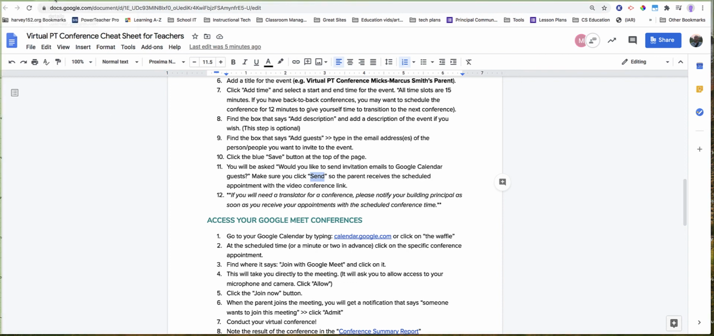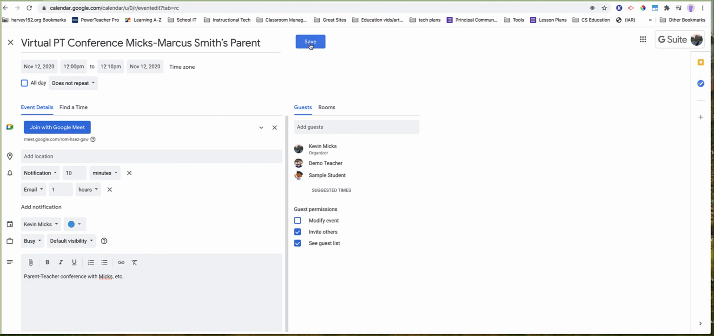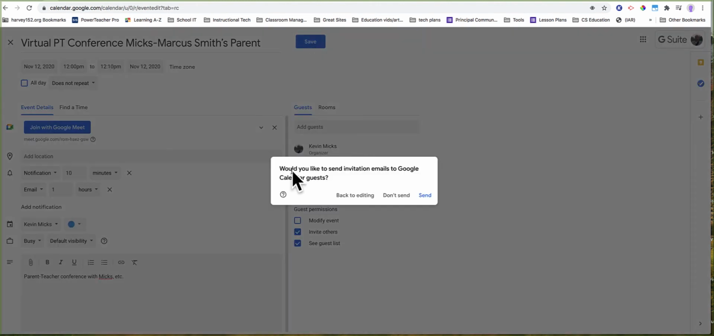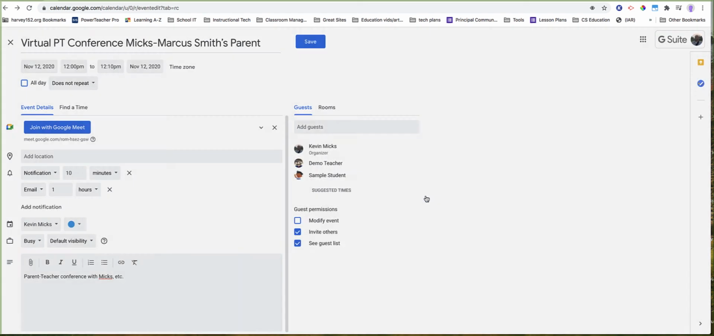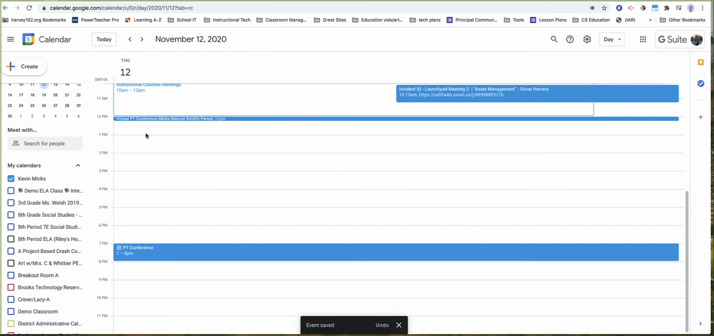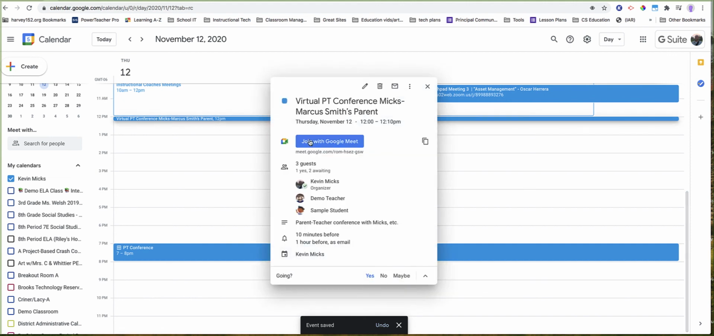I'll quickly show you that. So I click the blue save button here at the top. And then I get this question, would you like to send invitations? Absolutely yes. Make sure you click send so that the parent and the other teachers on the team get that email invitation. And then when it's time for that appointment, you just click on the appointment there and join with Google Meet. And you'll see all the guests that are invited to that particular meeting.